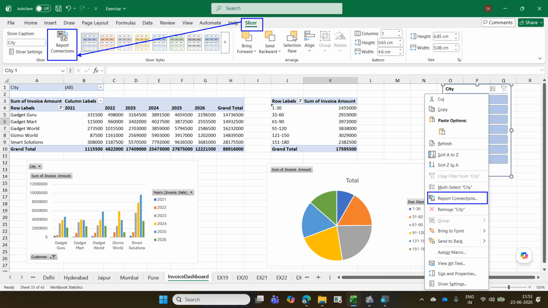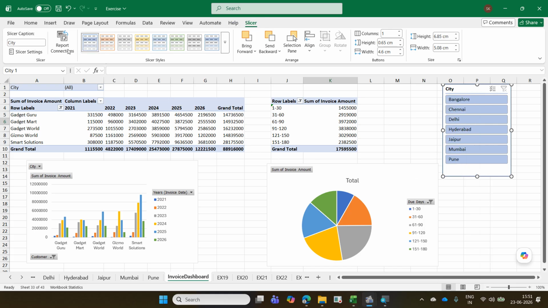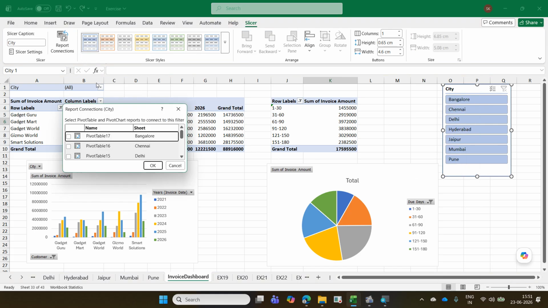Now it's asking which table you want to connect it to. Let me select the tables which are available in this invoice dashboard sheet. There are two tables available in this sheet. Select both the tables, pivot table 10 and 18. It can be a different number, it can be 10, 11, 12. The name can be anything and can vary from system to system. Say OK. That's it.